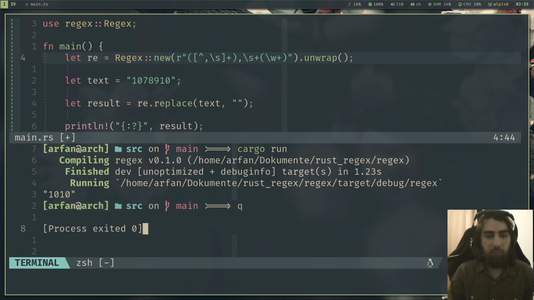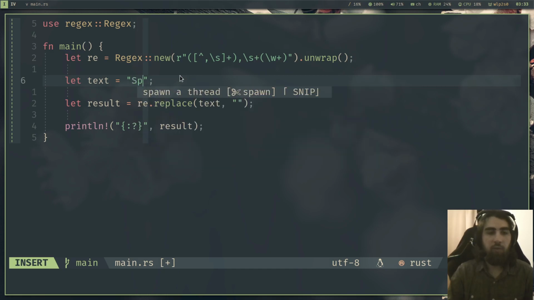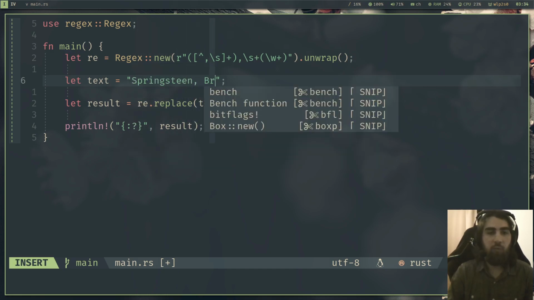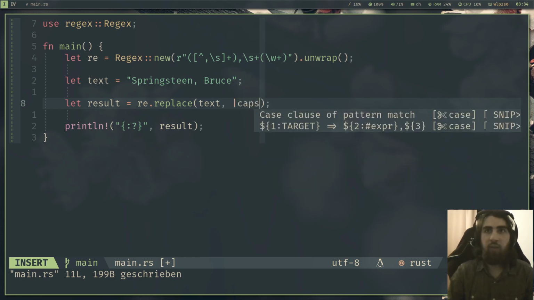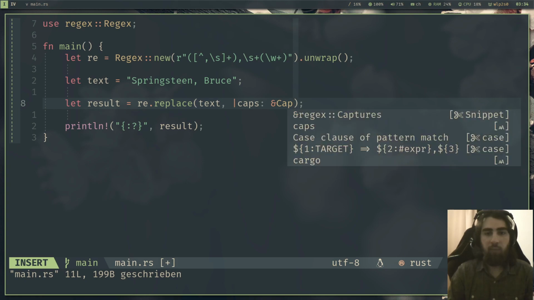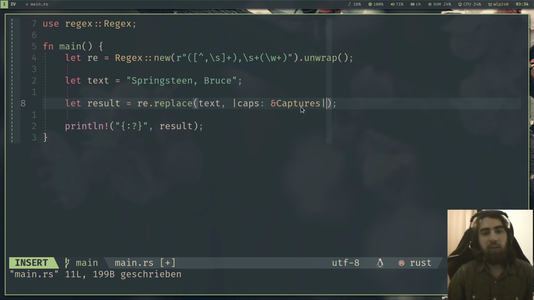Let us close the terminal. So we have this. We have an input of Springsteen Bruce. Now, what we can do over here with replace, we can provide again this input, but we can then use our capture groups. We can, for example, pass here a closure with captures. This closure will take in these captures. We have two capture groups. One matches this and one matches this.